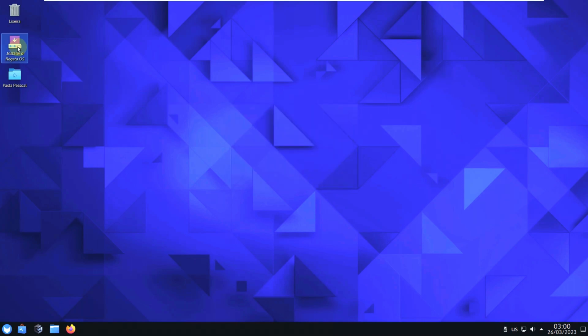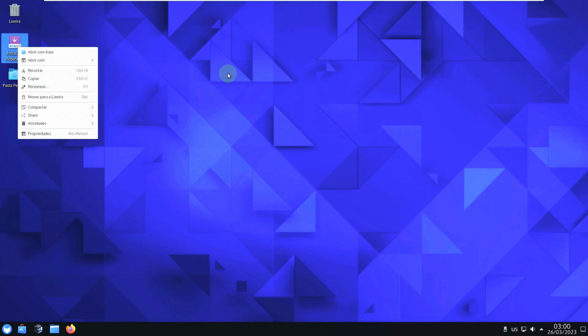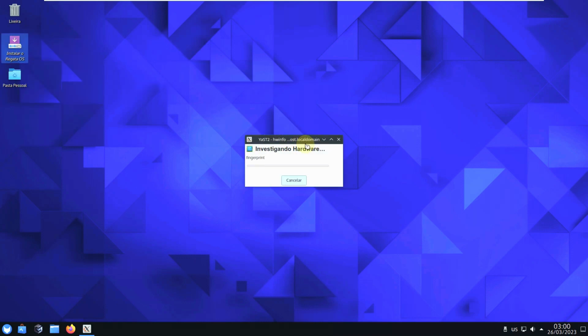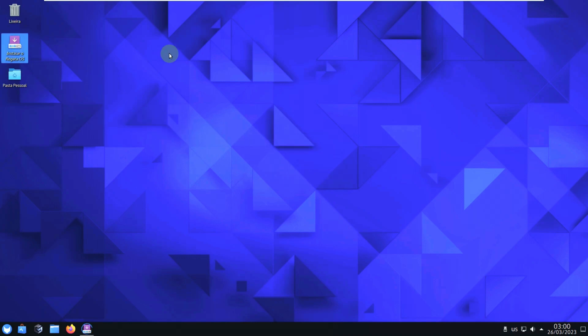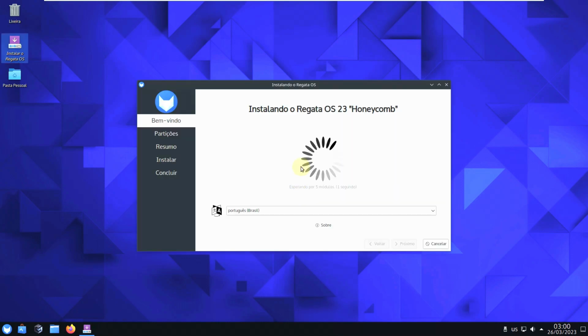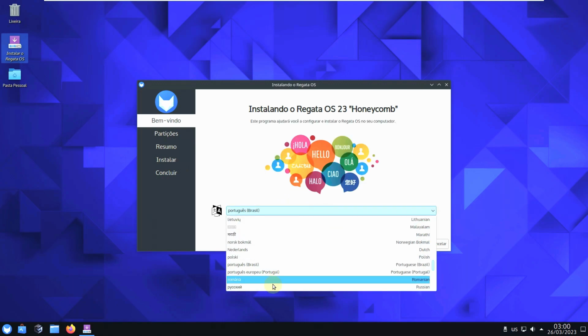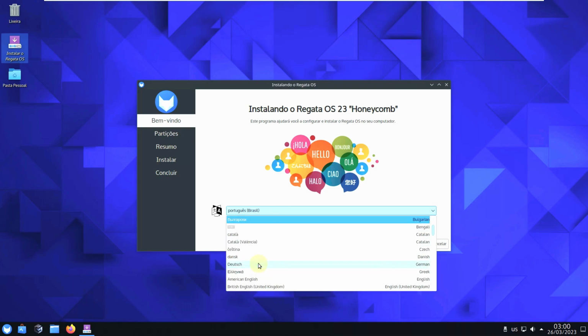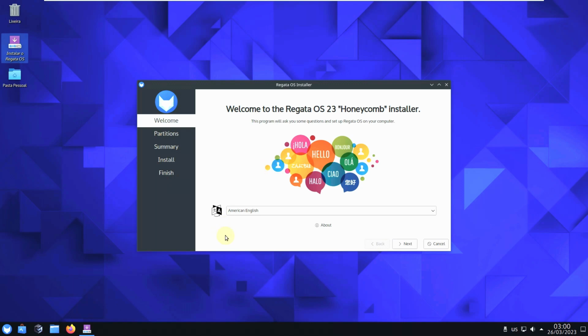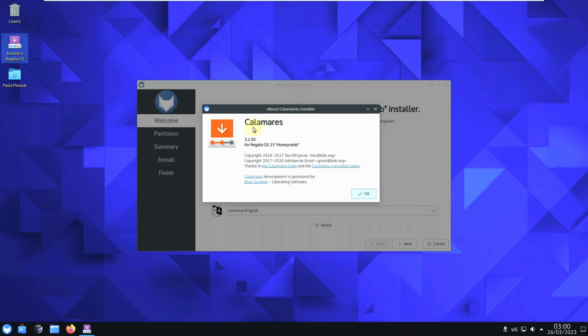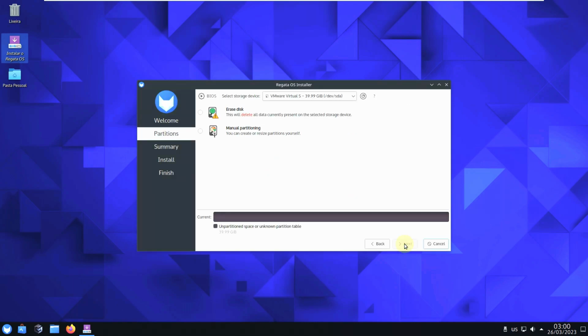Let's try to install. I'm just going to show the formality of installation. I'm not going to install it on my hard disk, but I'm just going to show it for the formality. How to install: choose the language to your preferred language. I'm going with American English. The version is Calamares 3.2.50. Click on next.